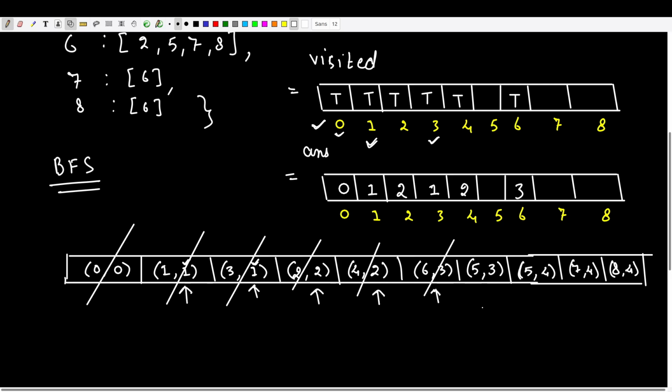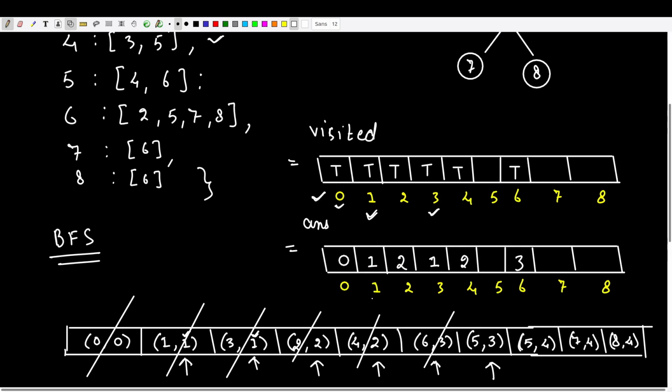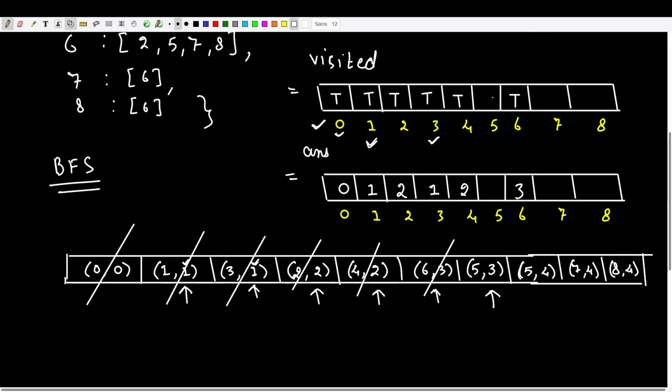The next element is 5, 3, and the adjacent vertices of node 5 are 4 and 6. As we can see, both 4 and 6 are already visited, because of which we are not going to append anything onto our queue. Then we are going to pop this 5, 3 from our queue. After popping 5, 3, let us update our visited and answer. So the visited for 5 will be set to true, and the answer for 5 will be equal to 3.